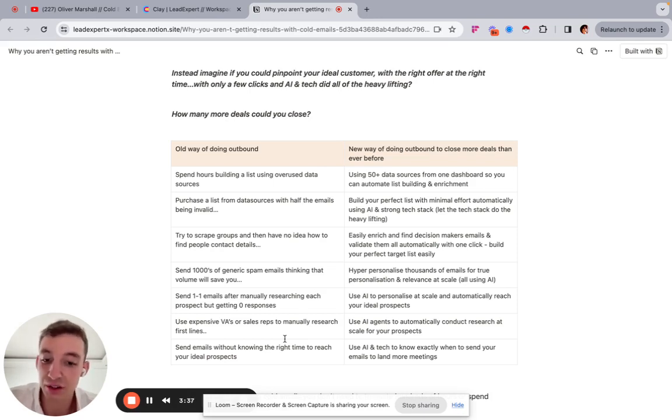And you also send your emails without knowing the right time to reach out to your prospects, and you don't know what information to actually use, or when to reach out to the prospect. When is the right time to reach out to the prospect? When are they going to want your solution, what you're offering?